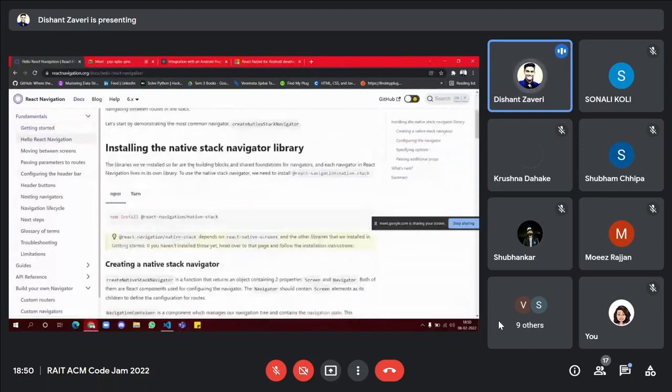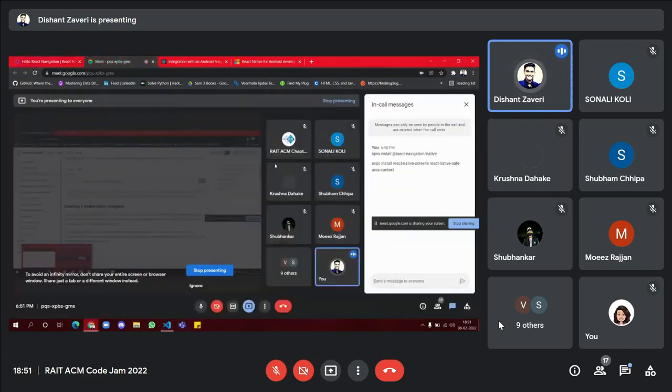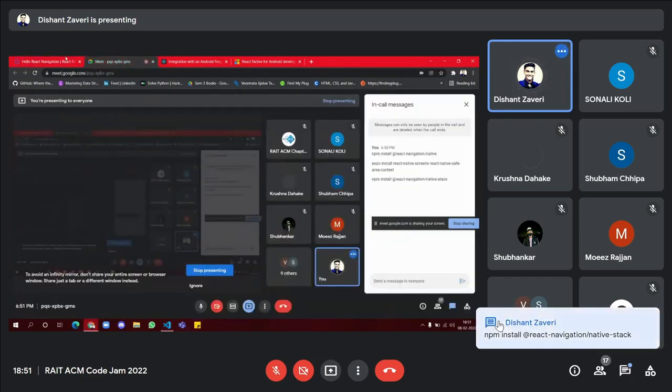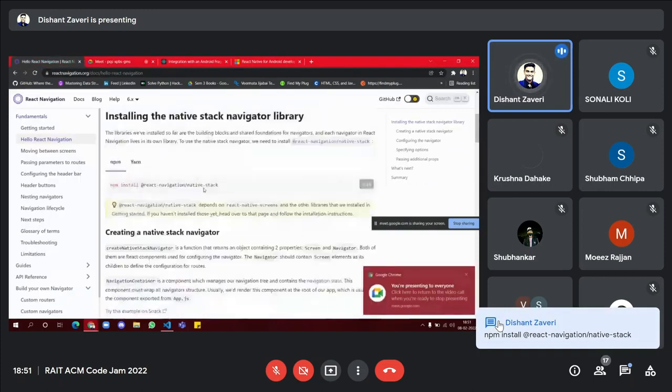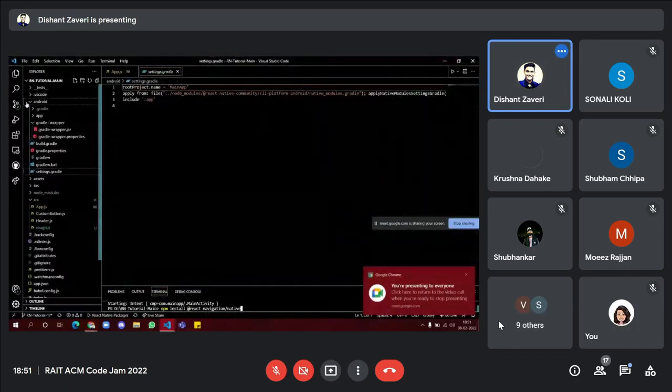Now we will start with navigation. For navigation, we will start with Stack Navigator, so you have to install the Stack Navigator too. Also remember, if I am sending npm commands, you have to use Expo instead of npm if you are using Expo. Now let us start. I have created a sample project.